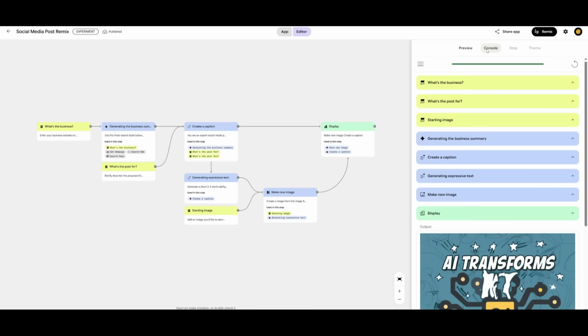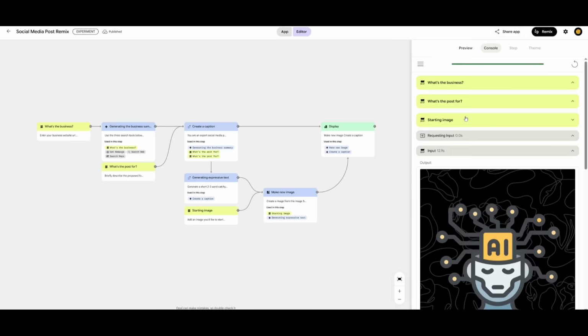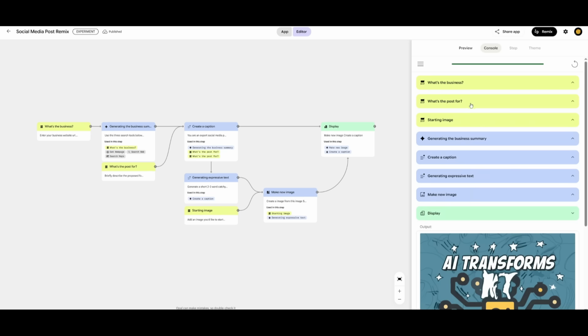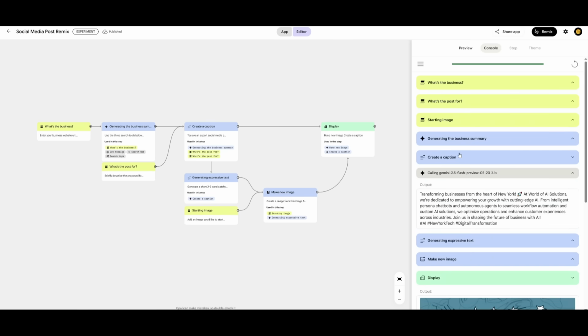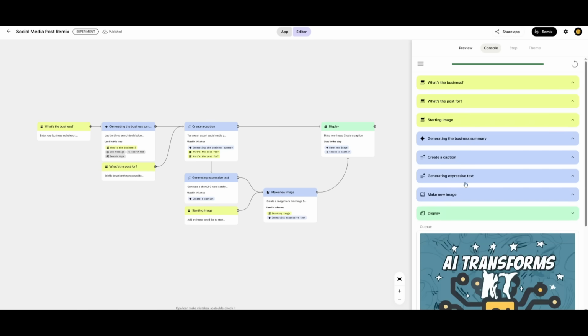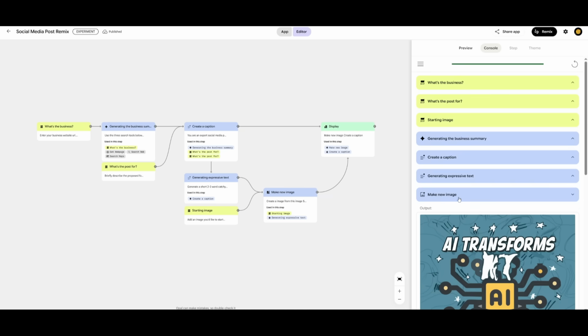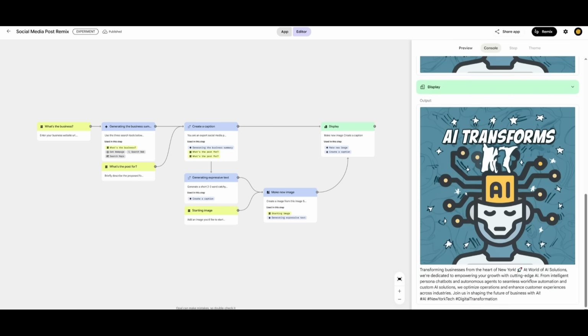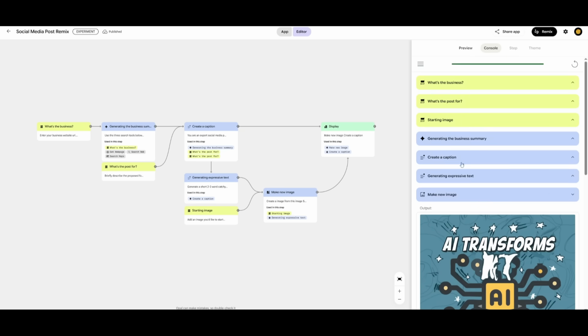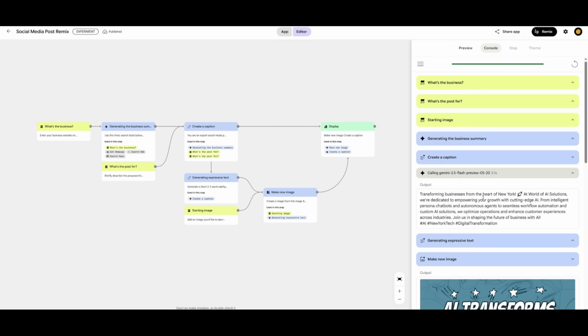And like I mentioned before, you can manage the console and everything that was inputted from the user. And then you can also see what the AI was actually focusing on with the model that it used. So even in this case, it made a new image, this output using the Gemini 2.5 Flash. And it was also able to create the caption using that model as well.